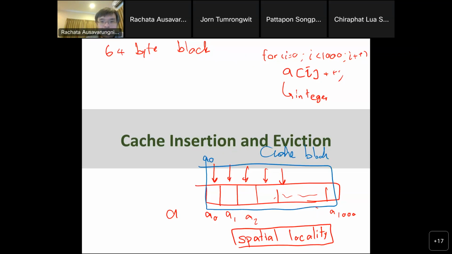From A0 to A15, because it's a 64-byte cache block. I have access to A0. I'm going to bring in A1, A2, A3, A4, A5, A6, A7 with me. They're my friends inside the same cache block, right? Things inside the cache block are like your group of friends. Wherever you go, they go with you. So if I can find you, I then can likely find your friends too, right?